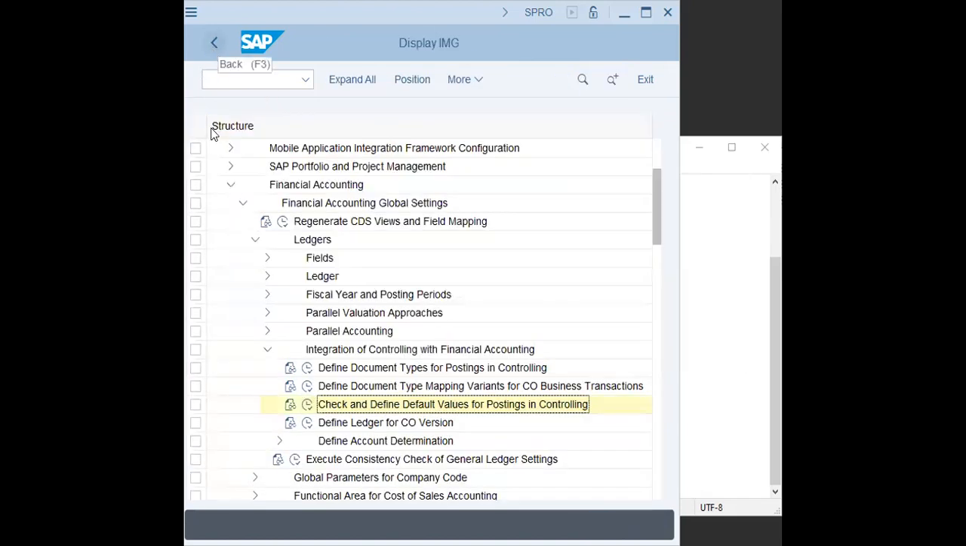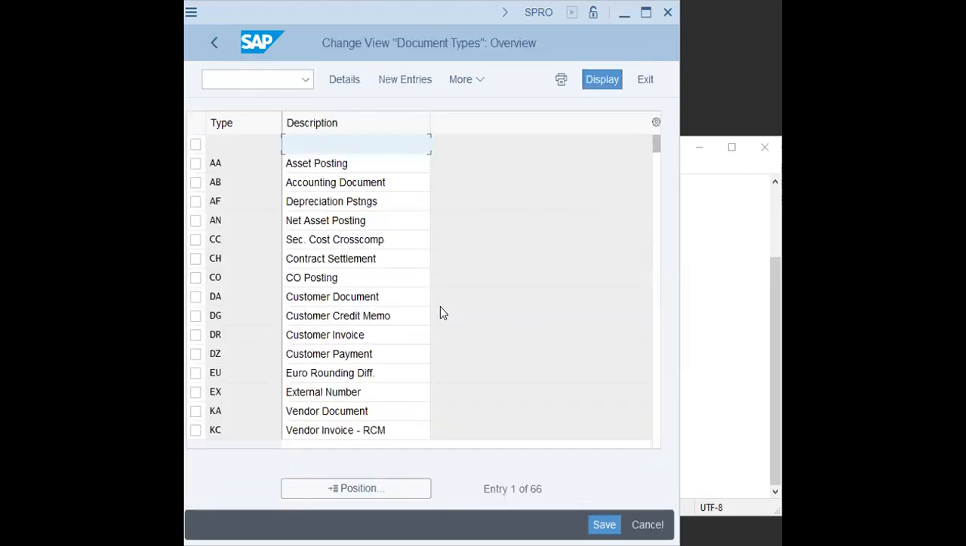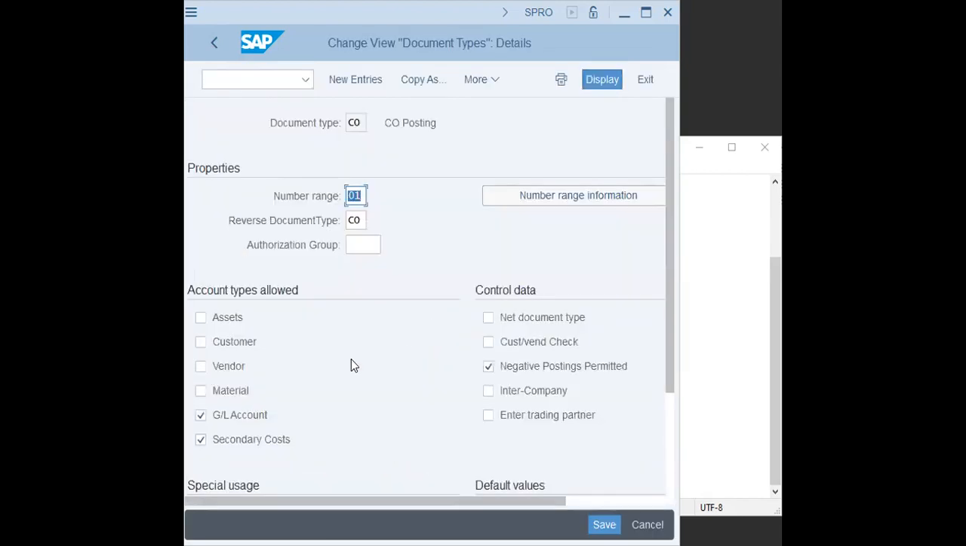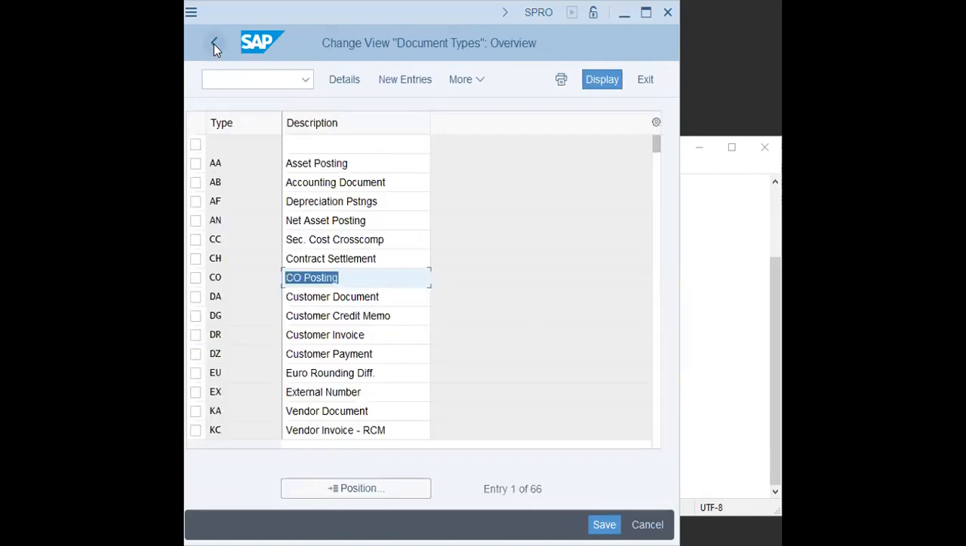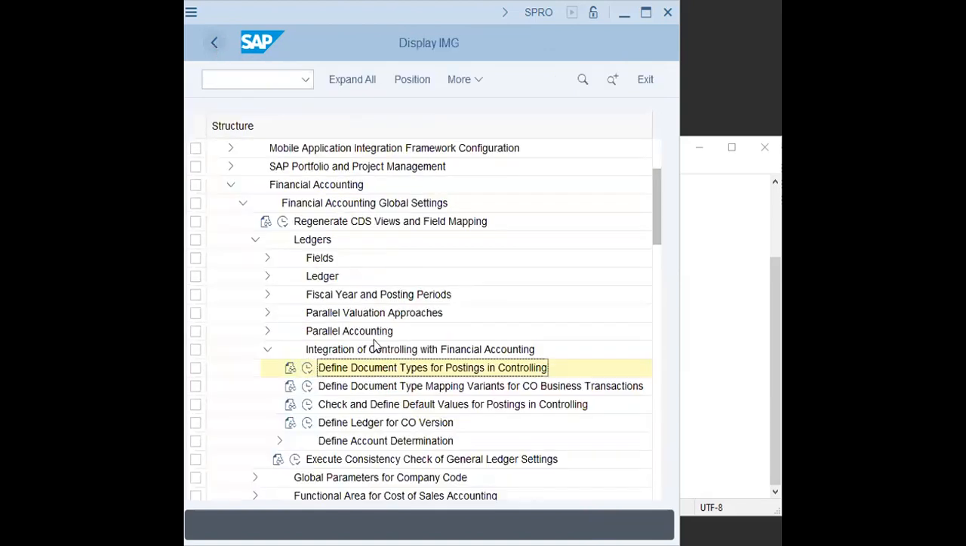Let's go back. Okay, define document type for business transactions. Define document types for posting in controlling. CO posting. This is GL and secondary cost. Number range is 0, 1. Okay, we have already made this in that previous transaction. Integration.